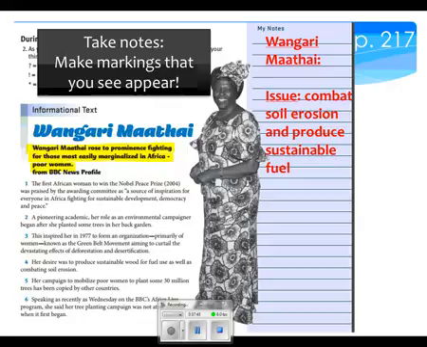You can cut down a tree, you can use the wood for fuel, fire. Combating soil erosion happens naturally with nutrients that a tree can give. It can give back to the soil.